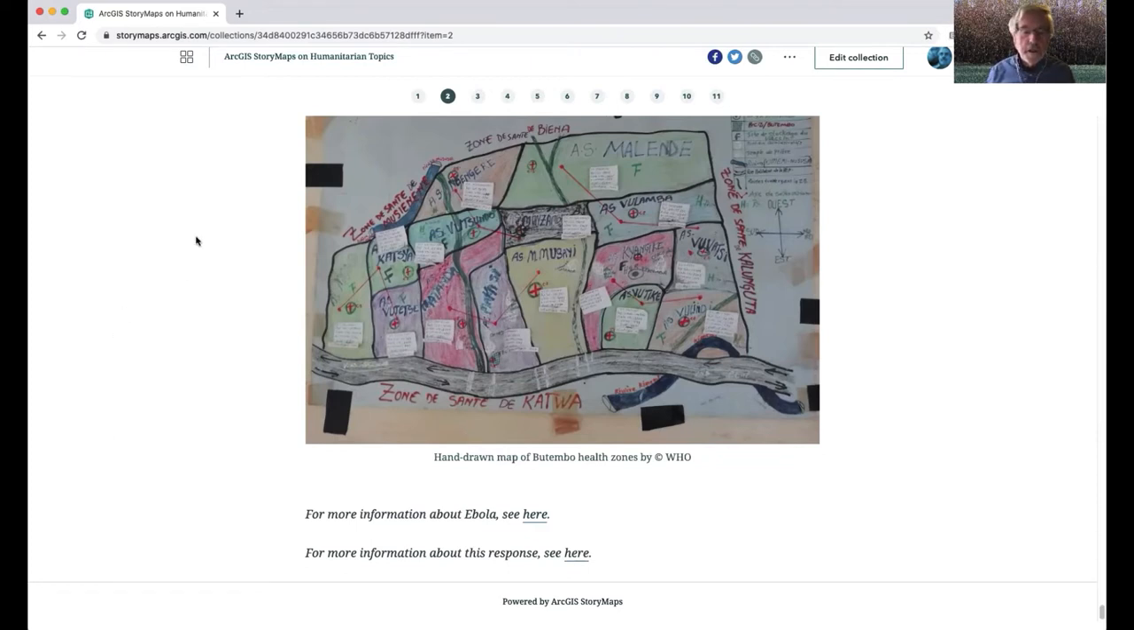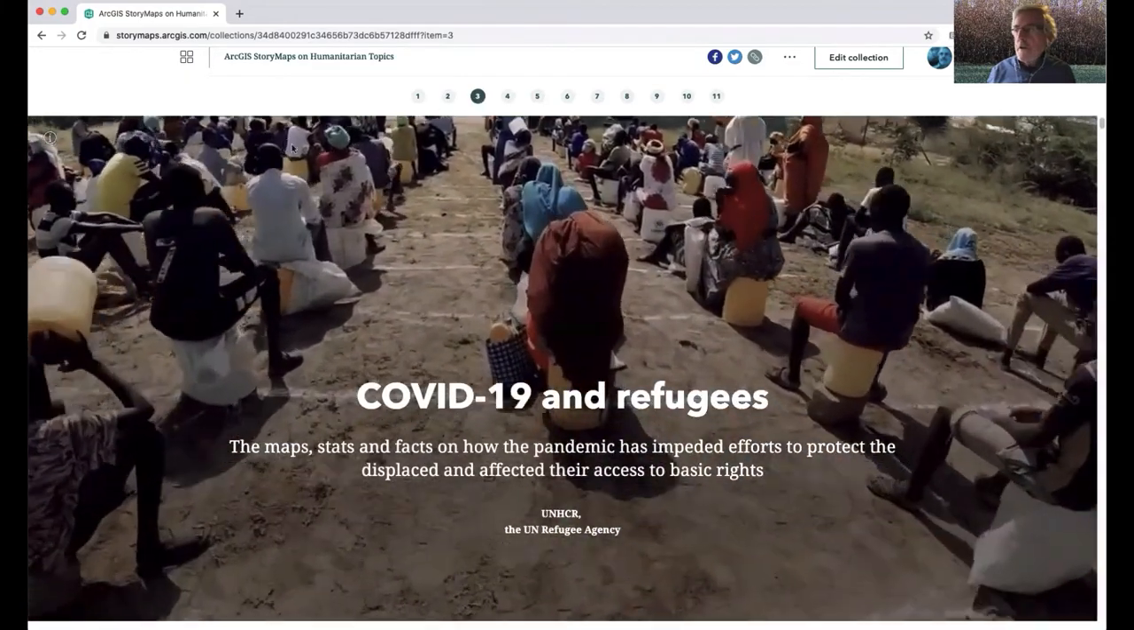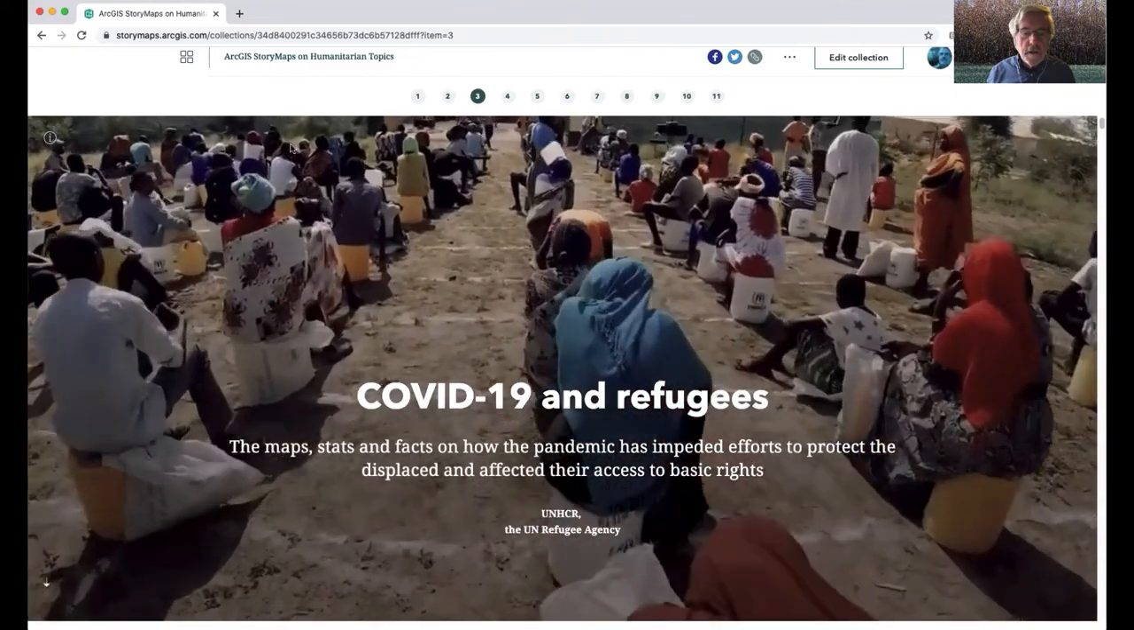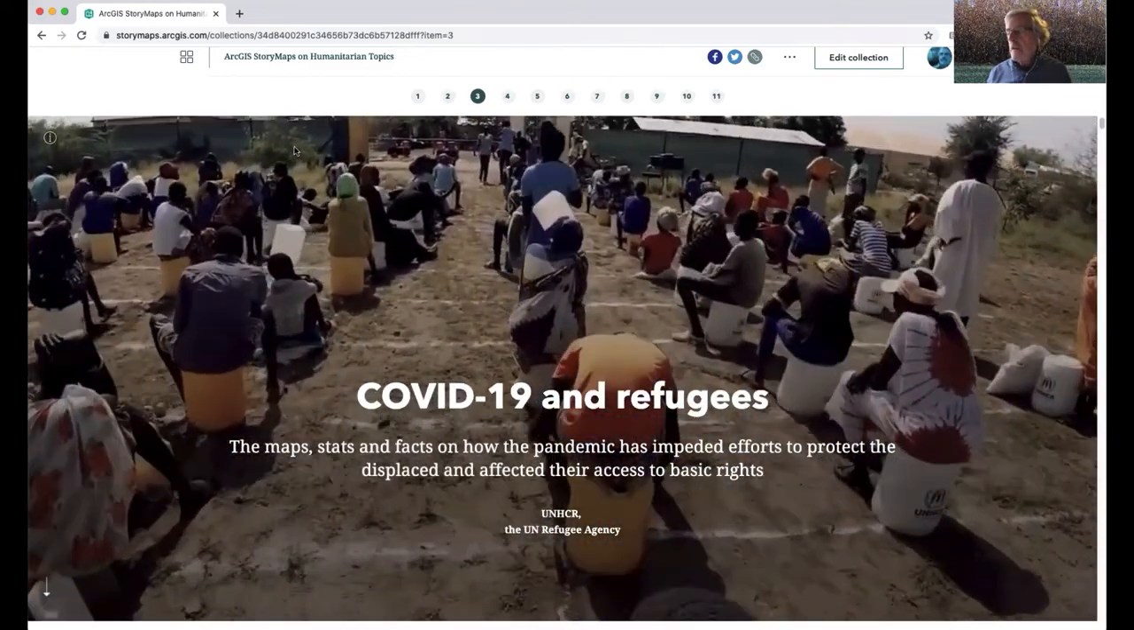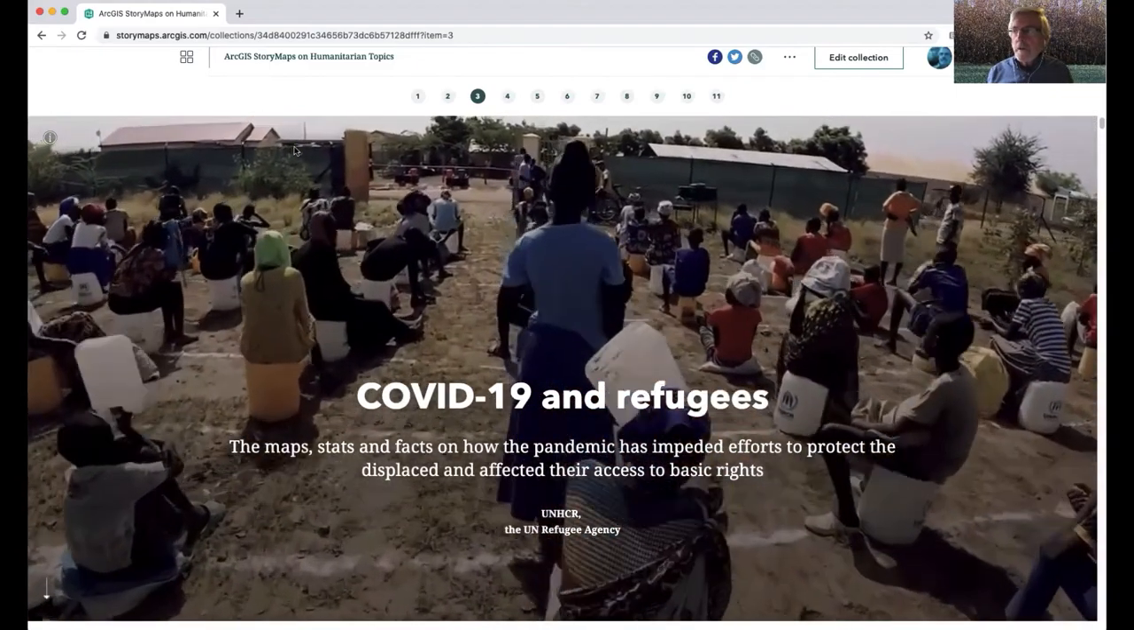that opportunity. Let's go on to the third example, which is COVID-19 and refugees. This is by the UN Refugee Agency, and it's part of a series of stories.